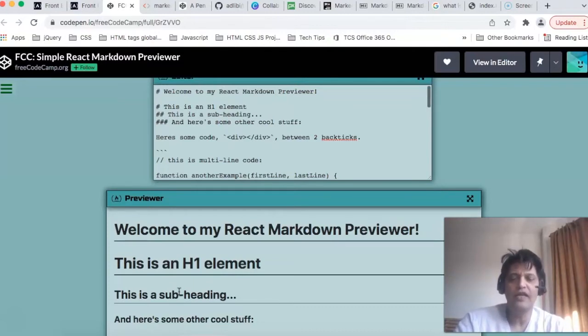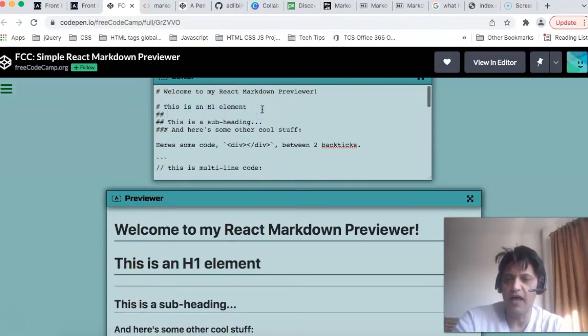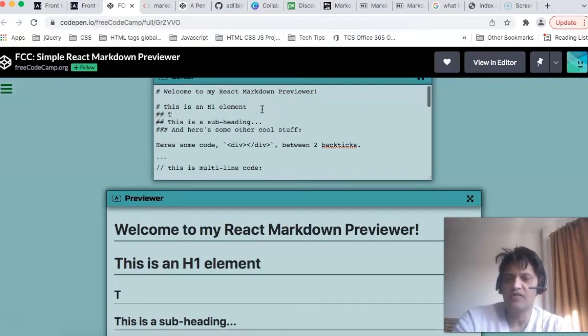So clearly we need some code to do the conversion. So every time I write a hash, right, there should be some code that goes, oh, I have a hash here, so I need to convert this into an H1, like so, right? Every time I write some other syntax like a double hash, there should be some code that goes, oh, the user has typed double hash.